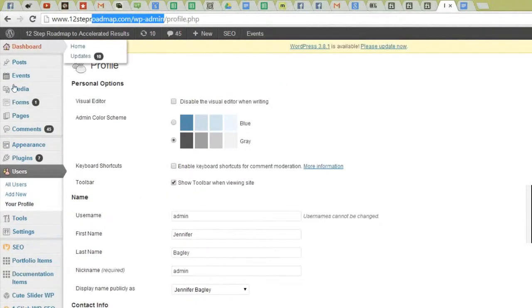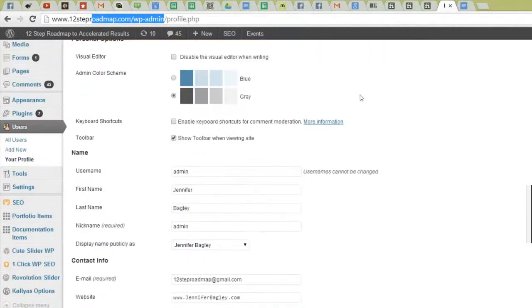Once you get in, on the very left-hand side, you're going to be looking for users. Some of you may have a dashboard across the top or a menu across the top. Again, you're still looking for users. And you're going to go down to your profile.